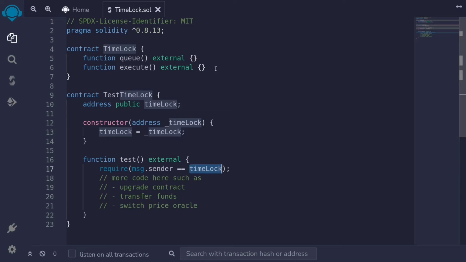So that's the purpose of a time lock contract. Delay a transaction so that it gives the user some time to react before the transaction is submitted. Okay, so let's write the function for queue.